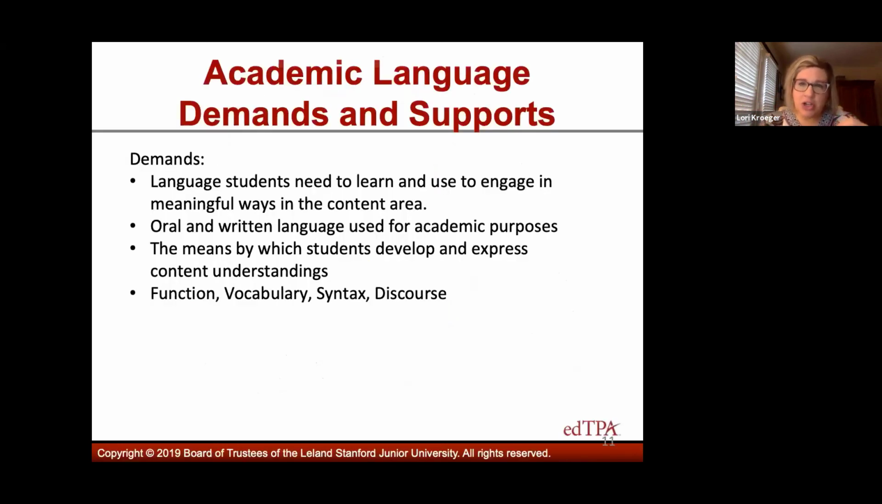So I do want to talk just a little bit more about academic language. This tends to be one area that folks have questions about. So I'll just kind of address, what does academic language look like in edTPA? edTPA looks at 4 demands of language use.